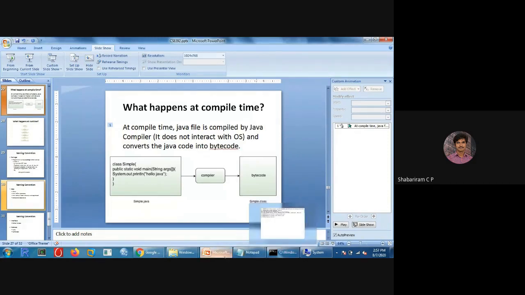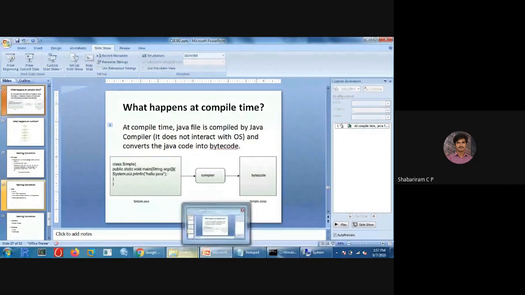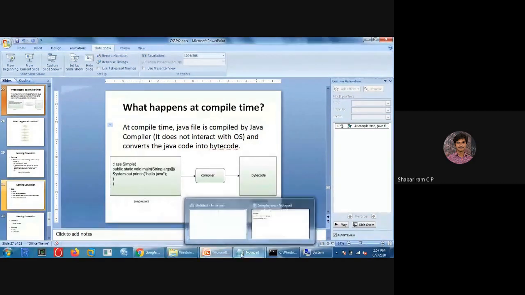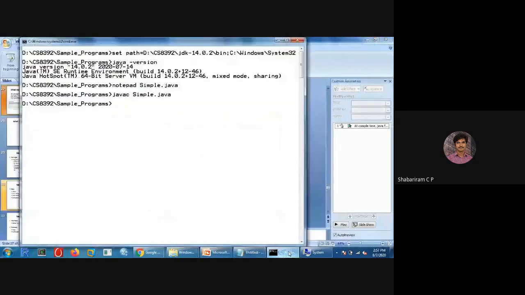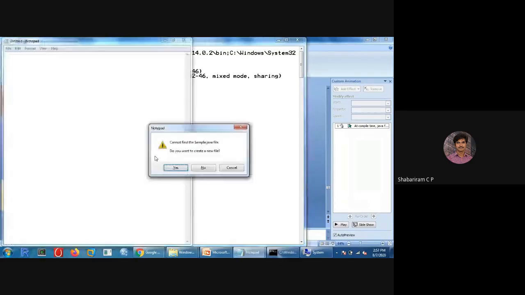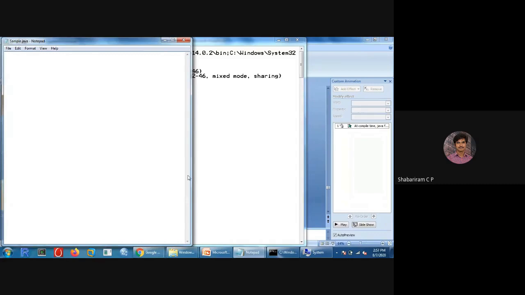For your understanding, now I'm going to create a new file, right? So I'm closing this file. I'm opening a new file in Notepad, Sample.java. Here I'm including the same content. So import java.io.*. Here I'm using a different name for my class. I'm taking the class name as Demo.